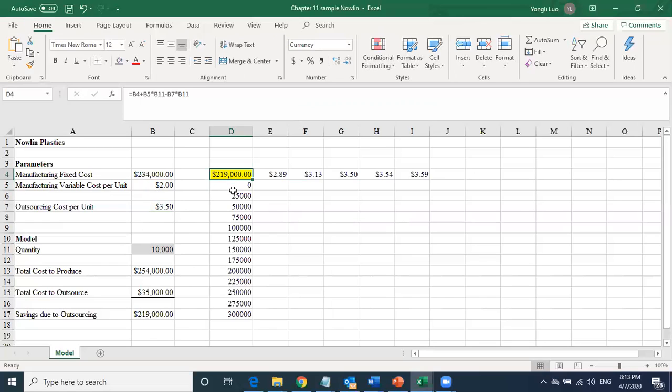Now you generate a series of these different quantities, from 0 to 25,000 to 50,000 to 75,000, all those numbers. You can just pick them or create them yourself. And then you scroll down, up to 300,000. So select all this area.